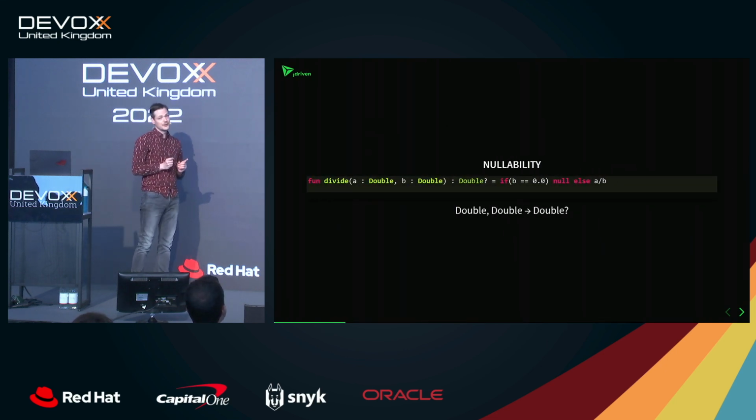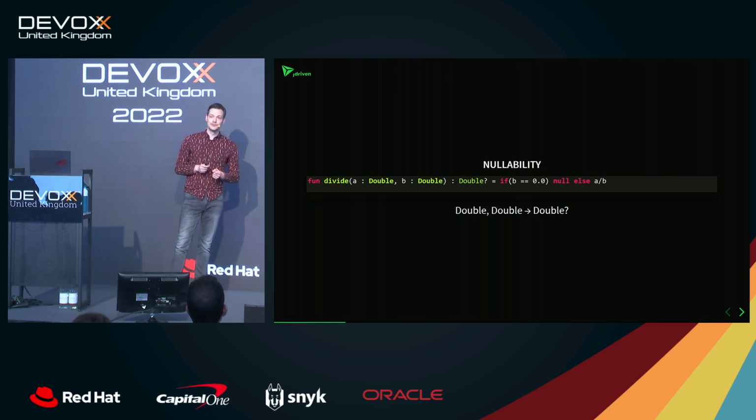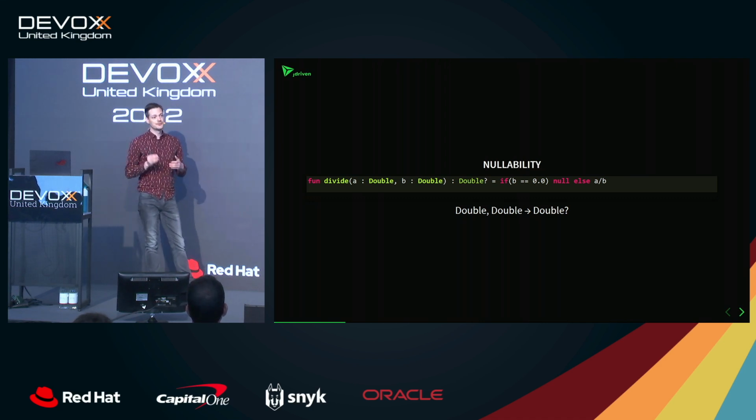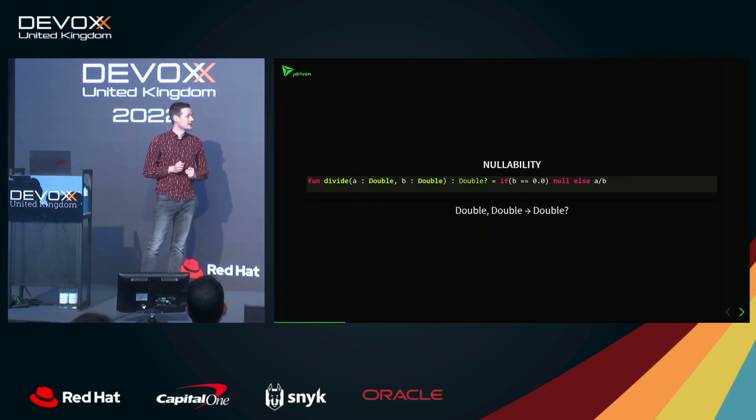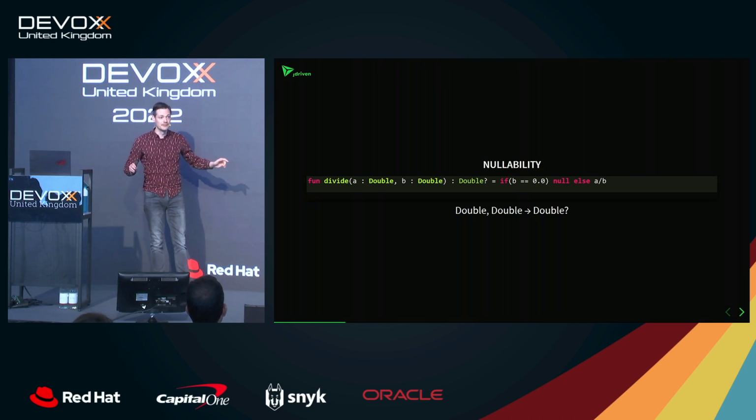Another way to solve this in Kotlin is using its nullability system. Here we see the function signature is now: given two doubles, produce a double with a question mark. In Kotlin, nullability is part of the type system. You have to say whether a value is nullable or not nullable, and a question mark means this is now a nullable variable. So now we can just check if b is 0, return null, or else the correct answer. By the way, this is a good idea in Kotlin, not in Java. Let me make that clear.